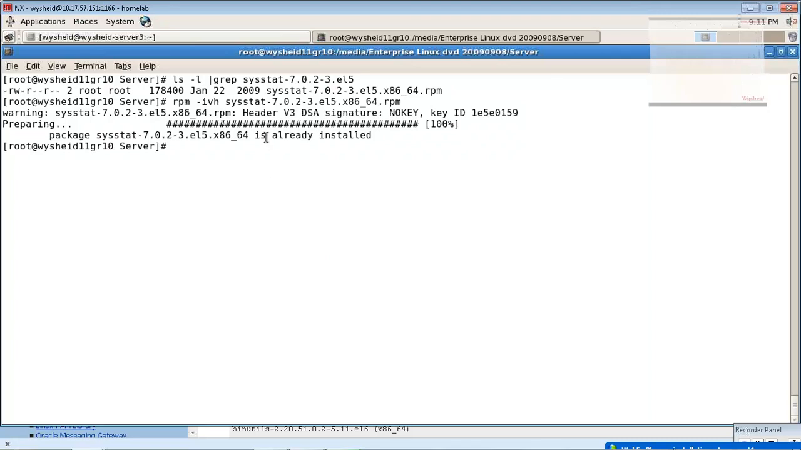Now it gives an error message that this package is already installed, because it is already available. That way you can install all the missing RPMs if you have the operating system CD. In case you don't have the operating system CD, the only option is that you may have to download it from the internet and use it.